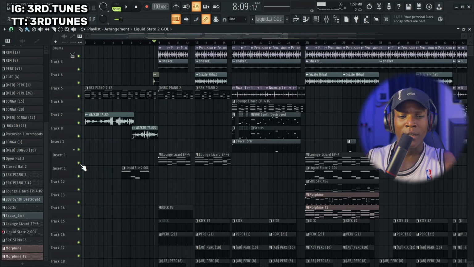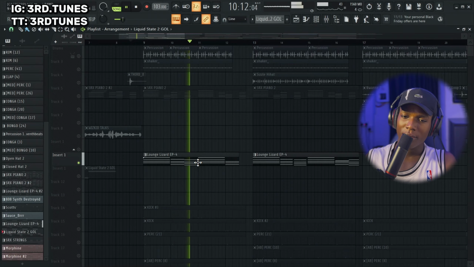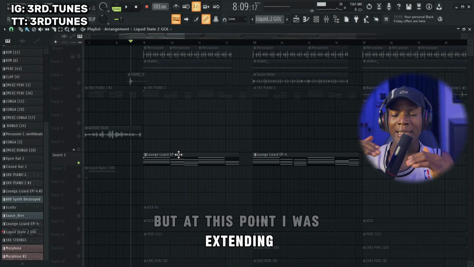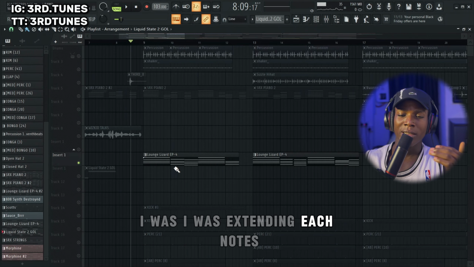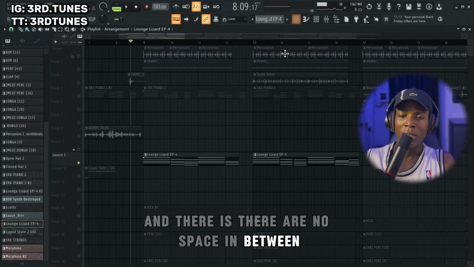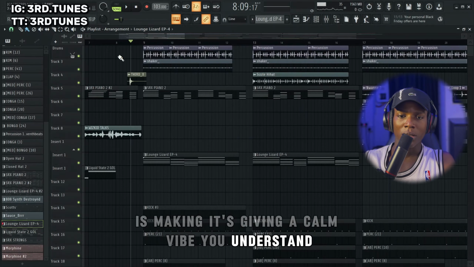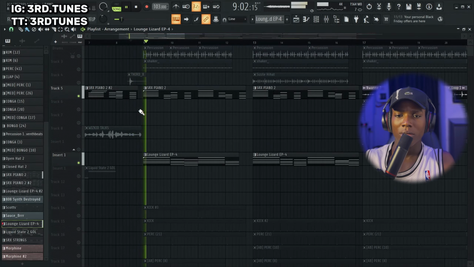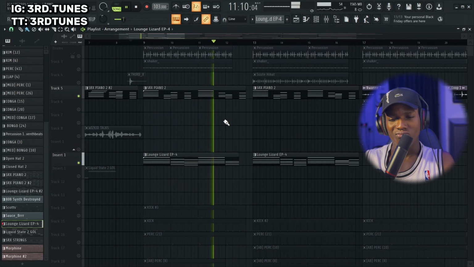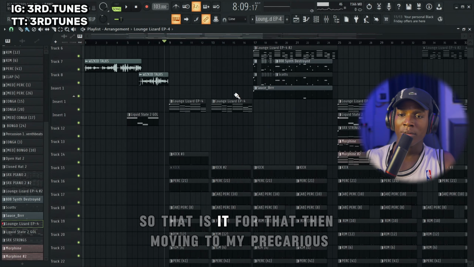So then for the first verse, this is more of the chord progression, but at this point I was extending each note. You can see that the notes are longer now, and there is no space in between. This one is making it look calm. It's giving a calm vibe, you understand? To sound like this. So that is it for that.